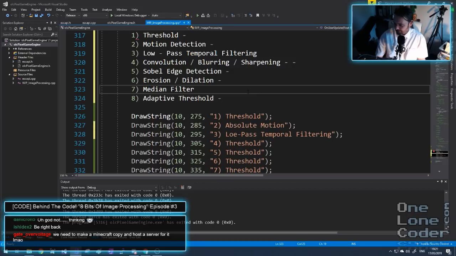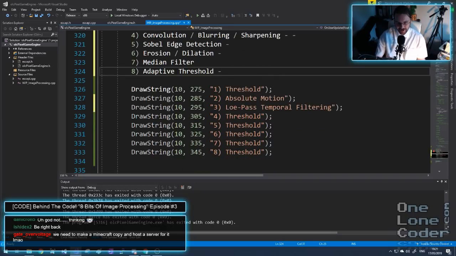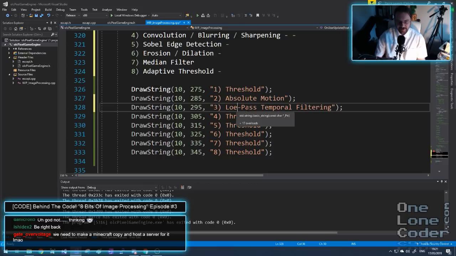We need to make a Minecraft copy and host a server for it. Well, Gate Overvoltage, who are you on the Discord? Shout out, because there is now an official Minecraft server for the One Lone Coder Enterprises Megacorp. Definitely not just sucking all of your information. Come on, David, spell properly.